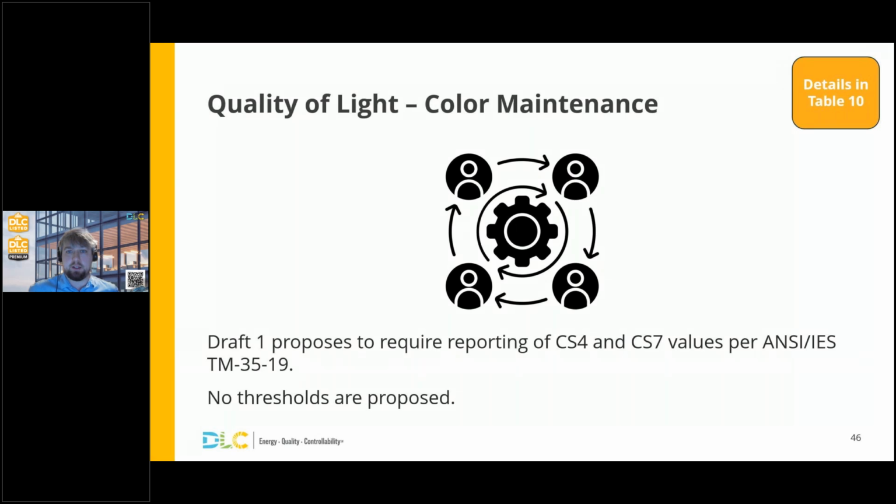Next slide. And one other change we made in the quality of light technical requirements is specific to color maintenance. Under version 5.1, we introduced a custom DLC-derived and developed color maintenance process, which relies on existing LM-80 data and chromaticity data within that testing to say, this much color shift has occurred over this much time. Since that process in version 5.1 was developed, ANSI/IES TM-35-2019 has been released. And so draft 1 is a first step at incorporating the standardized color maintenance reporting and specifically looking at CS4 and CS7 values, or the time it takes for 4 or 7 color shifts from the original chromaticity.